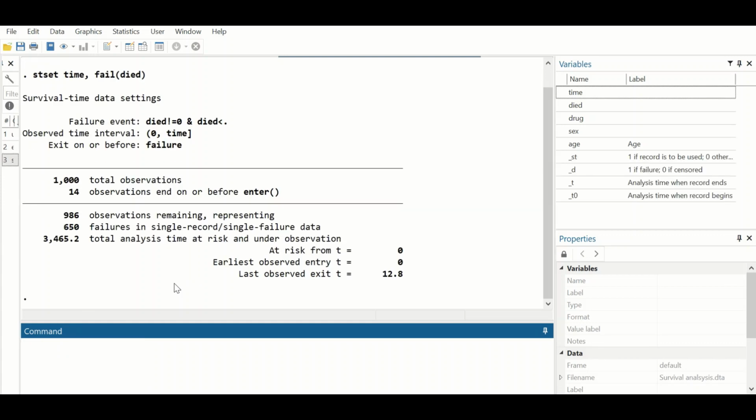The objective of this study is to investigate the effect of several predictors on the survival time. As shown here from the output, there were 1000 total observations, and 14 observations end on or before the entry. We could do some descriptive analysis before we move ahead to do the Cox regression by typing DESC.